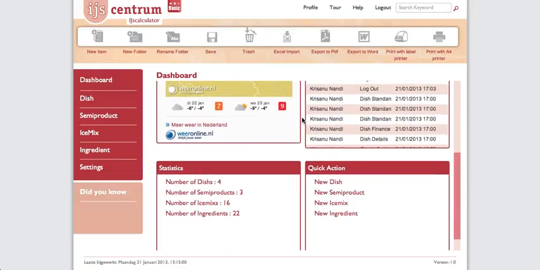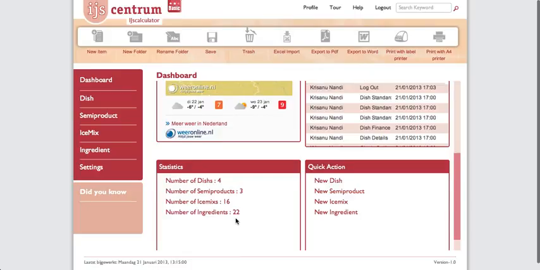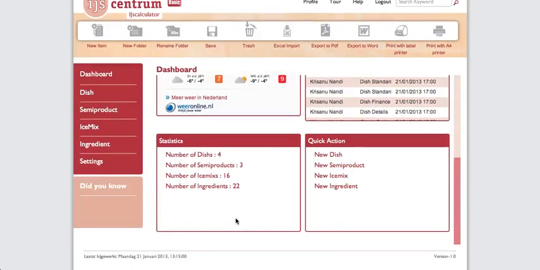Statistics is an overview of how many dishes, semi products, ice mix and ingredients there are. You can get the numbers from here. Quick action is like quick links. Clicking on this you can directly go to that page. You can find the four points: dish, semi product, ice mix and ingredient. These four are the main items we will deal with.